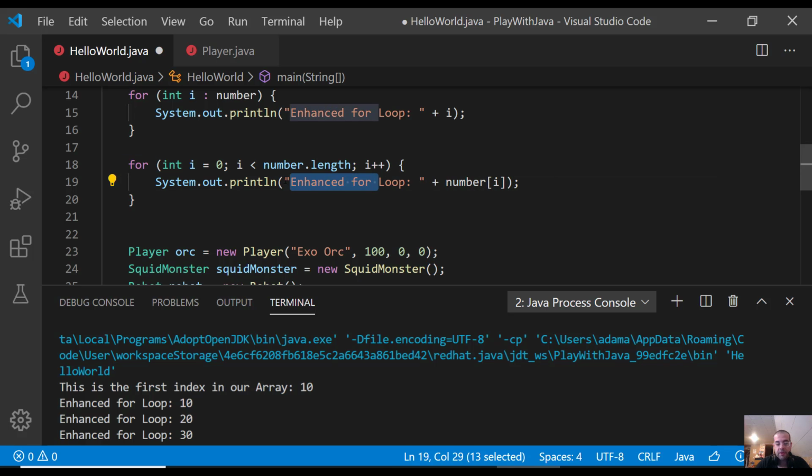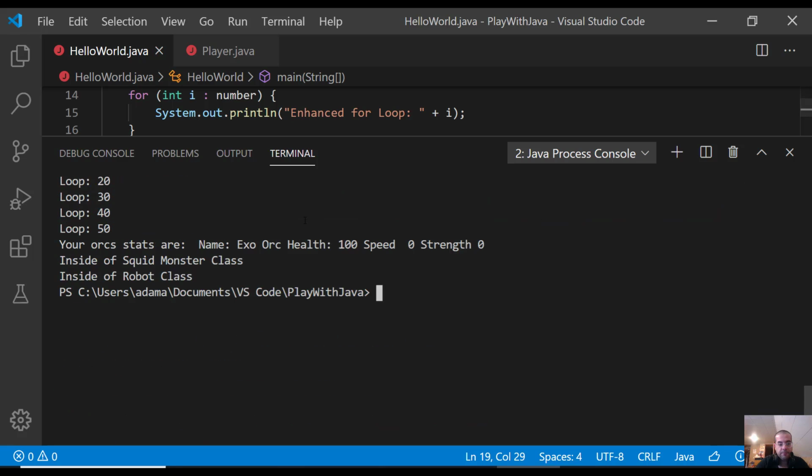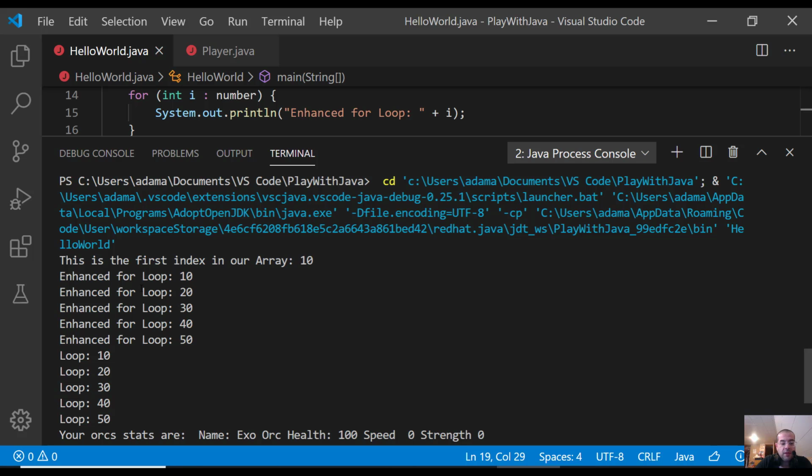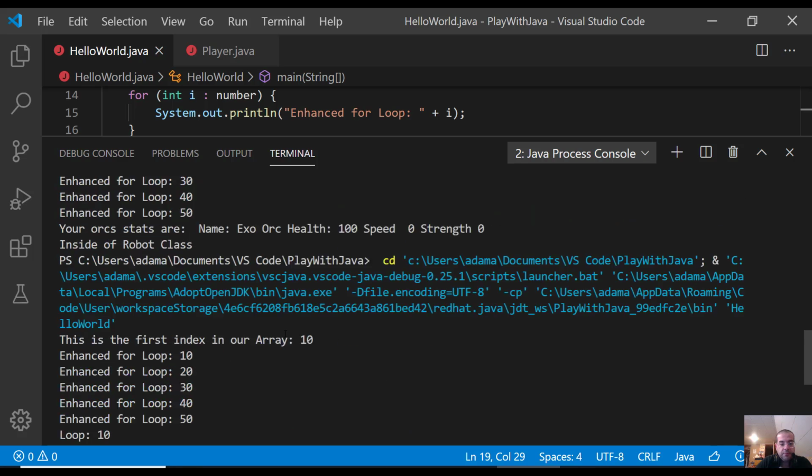And I want to show you something else that's interesting as we do this. So I'm going to hit Control F. All right, let's expand this up. Now, notice we get 10 to 50 and we get 10 to 50 here. So the outcome, if I would have just put enhanced in the other way, would have been almost identical.